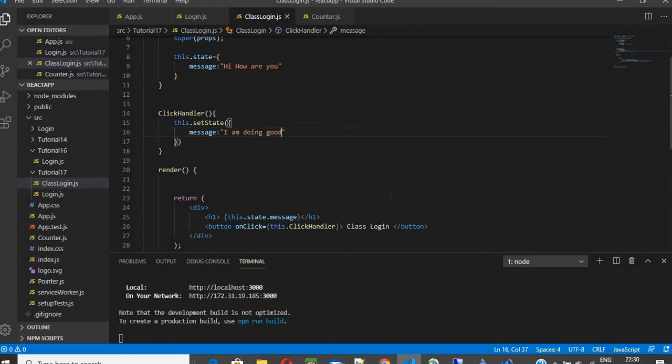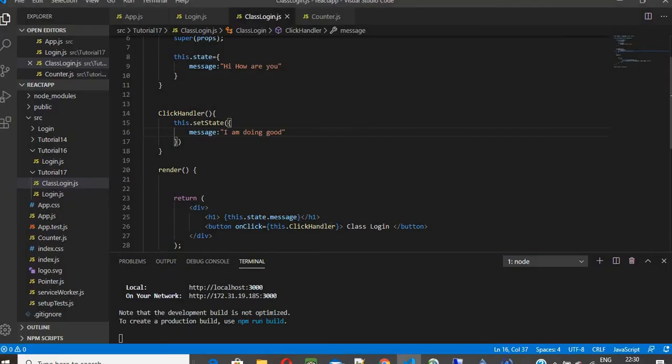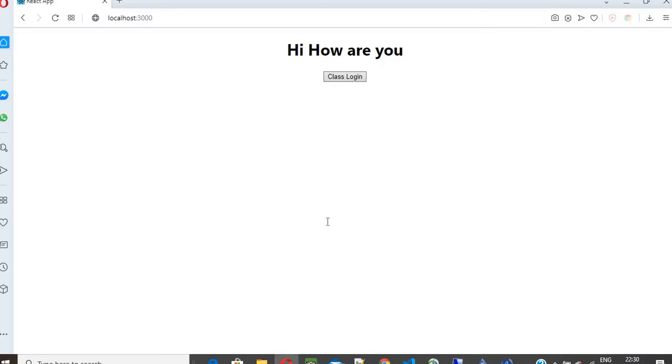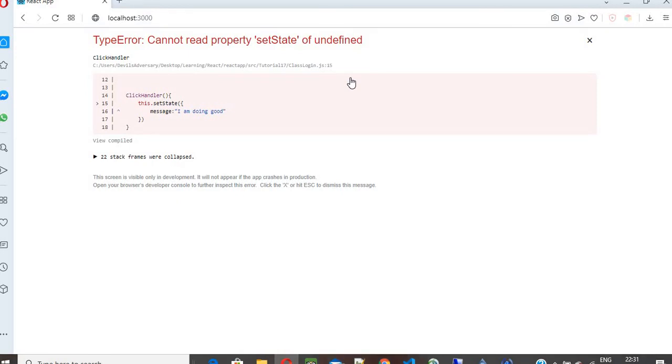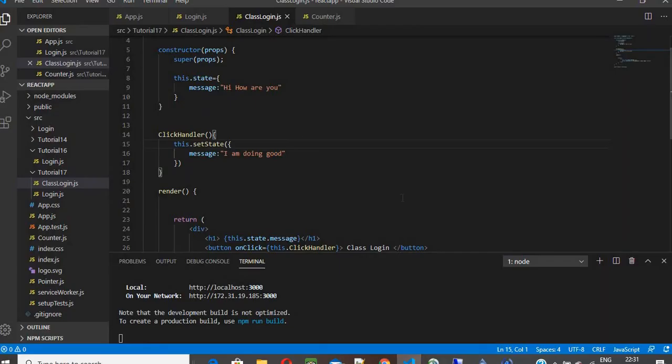Will this be working? Let's see. It has been refreshed, and by default this message is coming over here, and my thinking is once I click this it should change to "I am doing good". Let's click and see what happens. On clicking it, it gives me an error message saying cannot read property setState of undefined. So it is saying that the setState method is undefined over here. We will see why it is showing like that.